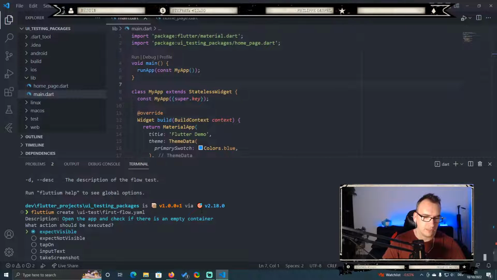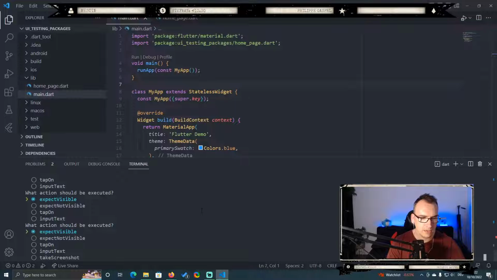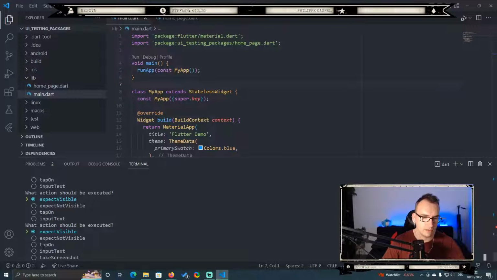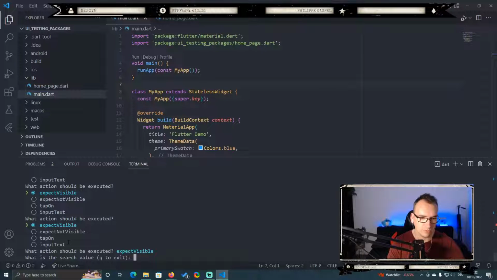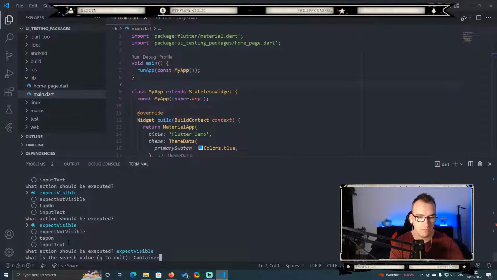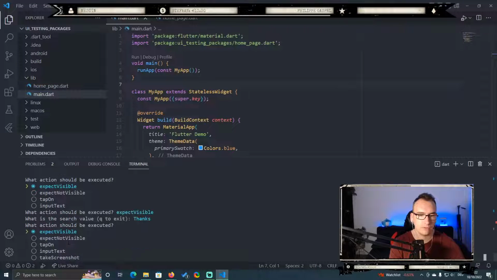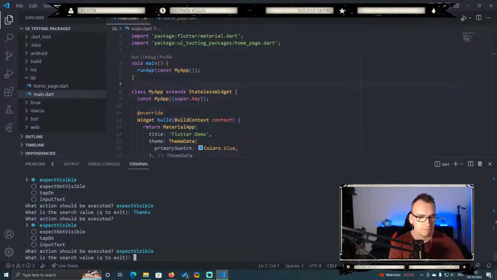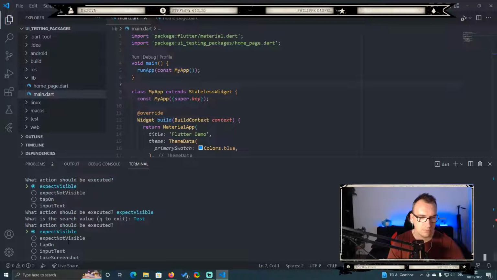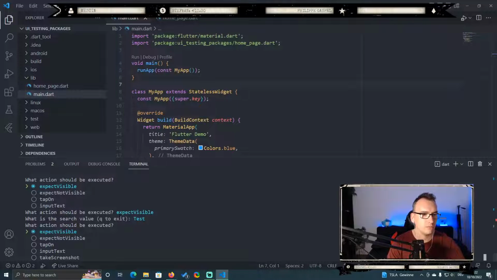Tap on input text. Take screenshot. I cannot select anything. That's the first downside. Or do I have to use the mouse? Nope. Yeah, then I want to expect something visible. What is the search value? Container? Ah, the search value for something visible. So we have to add a text there. Let's say thanks. Test. That's really unfortunate that I can't select anything. My keyboard is not working here.